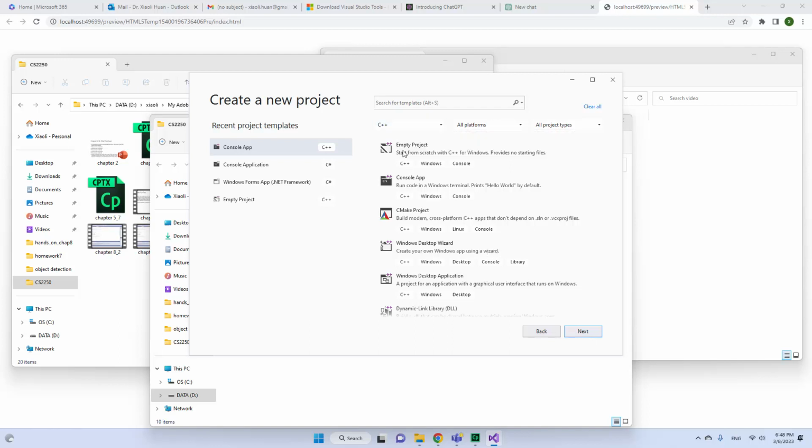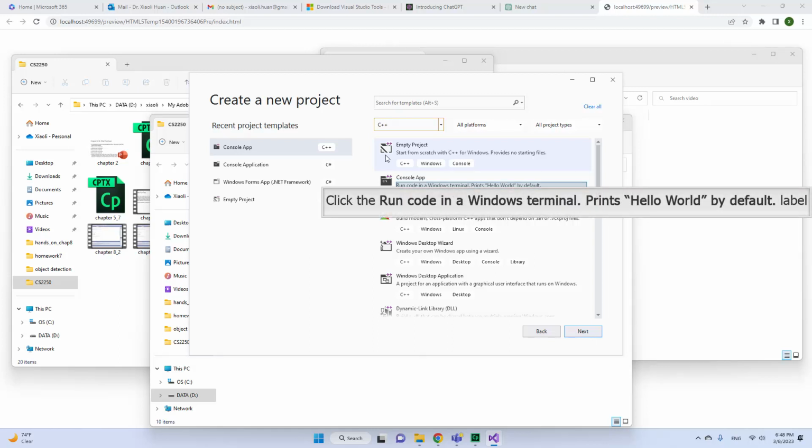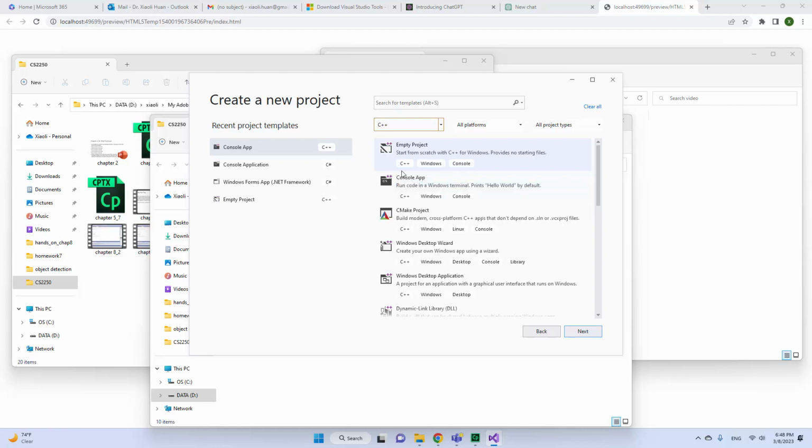Visual Studio has multiple languages. Make sure C++ is selected. And you can create an empty project. Empty project is the one without a .cpp file. We can also choose console applications. All the book examples are console applications. Let's click console applications and click next.